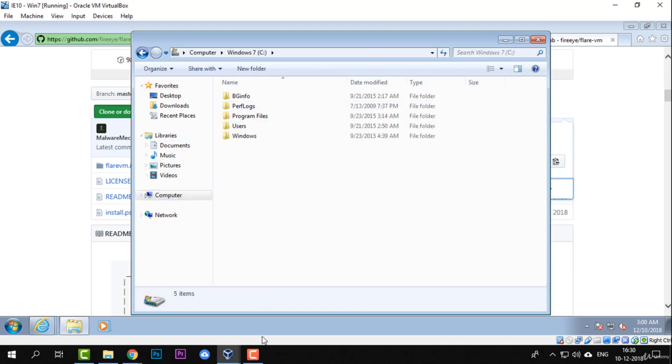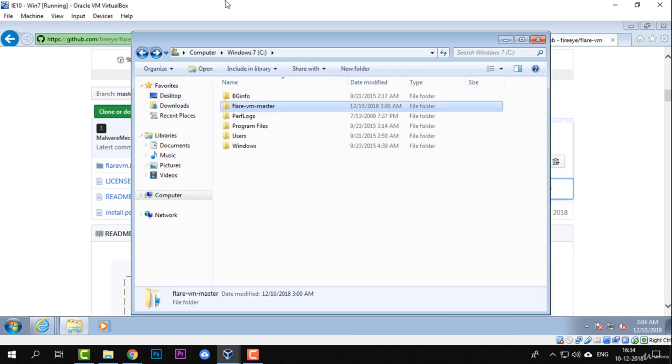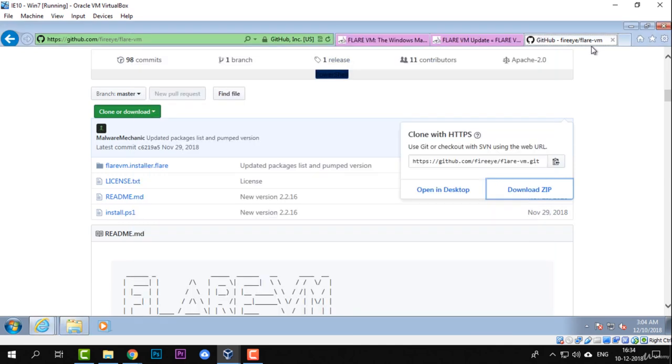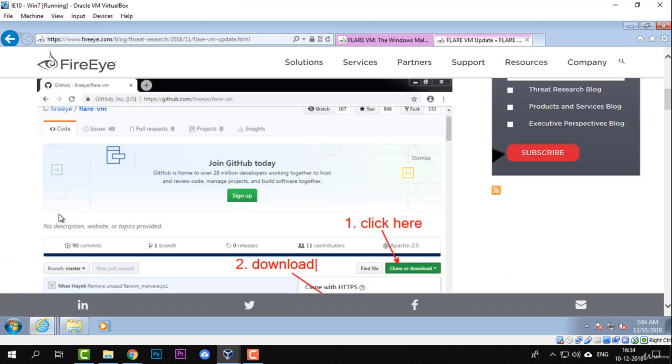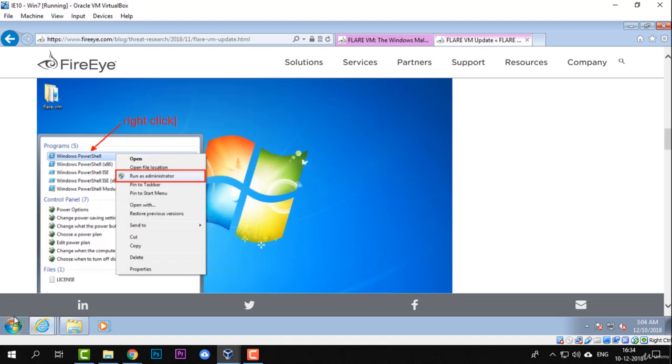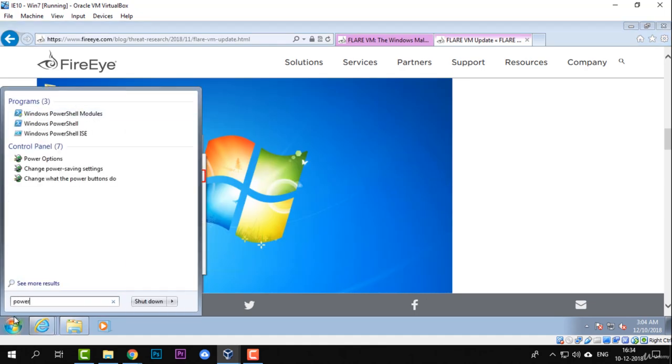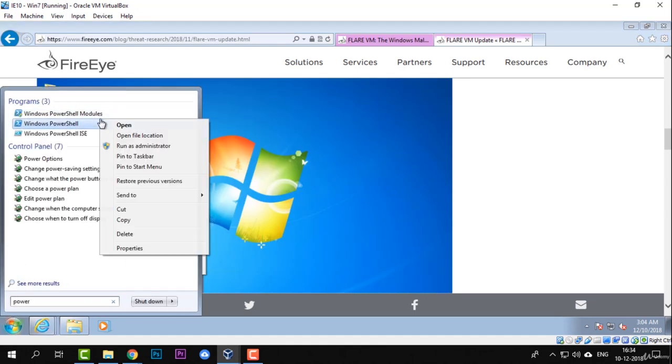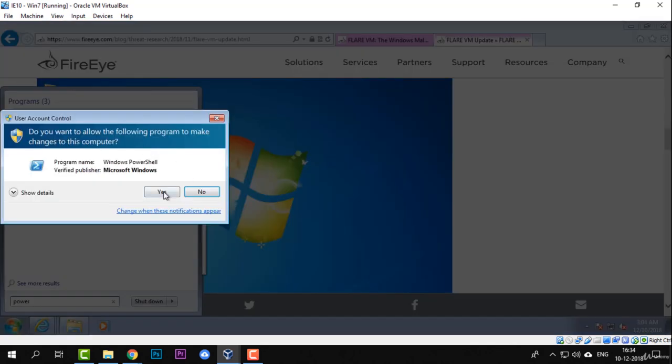to C drive. And why I'm copying the folder to C drive is because many people might face some issues while installing, so it's better to copy it to C drive and then follow my instructions, because in case you are new, you can follow my instructions. In case you already know how to use command prompt or PowerShell, you can do the same.